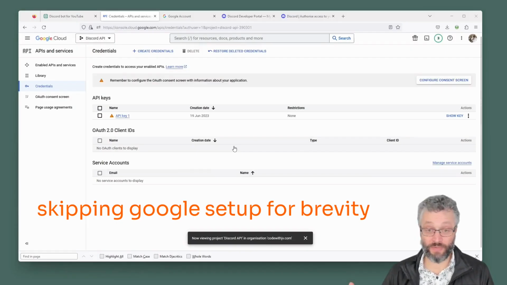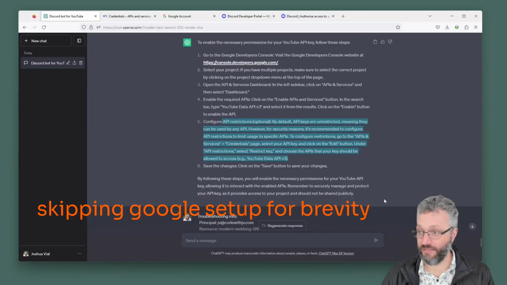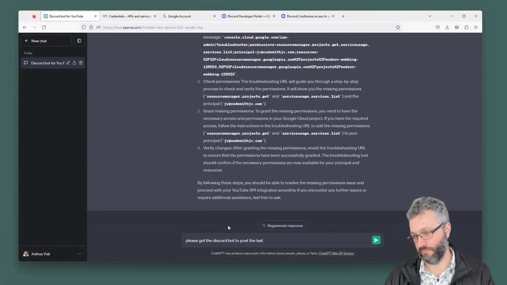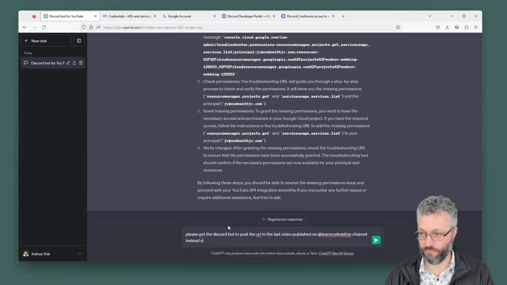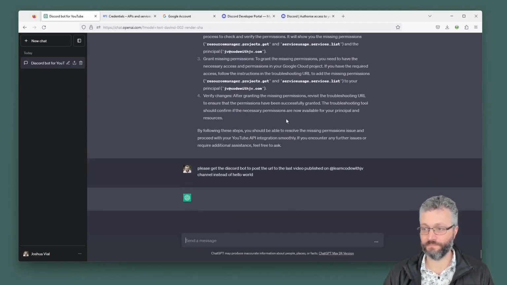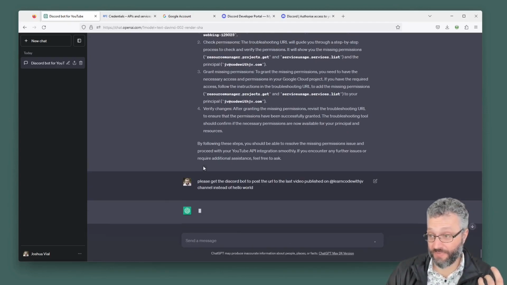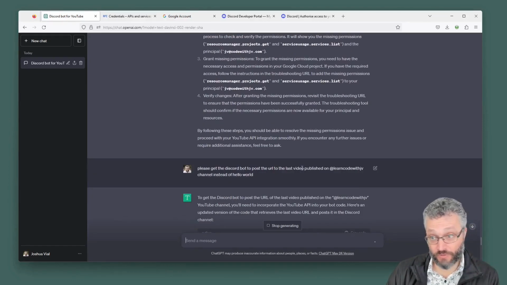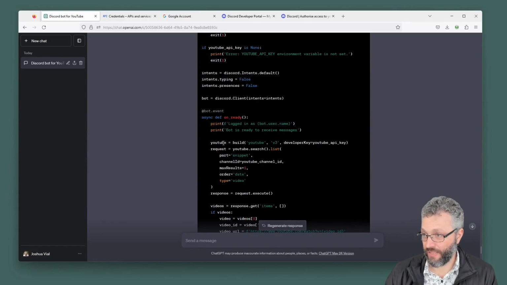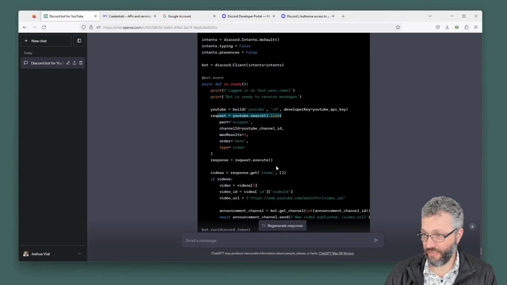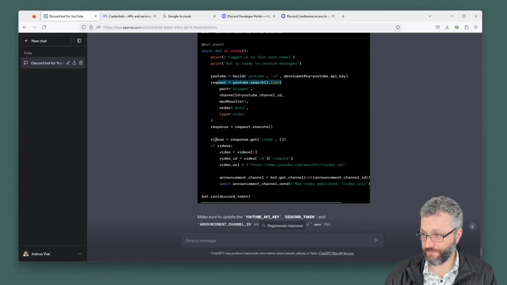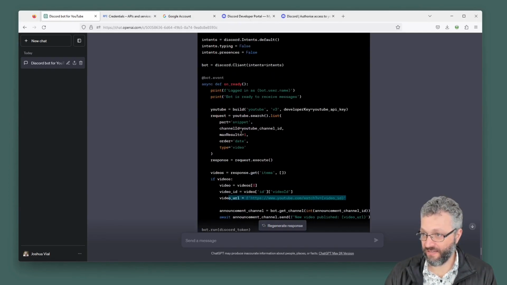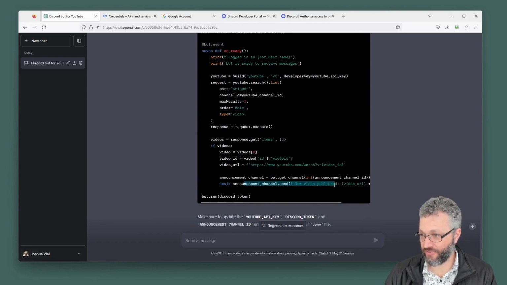Okay, so copy and paste the API key, drop it into my .env, and now again, giving ChatGPT a fairly high-level command, like please, instead of doing hello world, post the URL to the most recent YouTube video on ready. Okay, YouTube, developer key. It is listing the channels, videos, getting the right one, URL, await announcement channel, send new video published there.